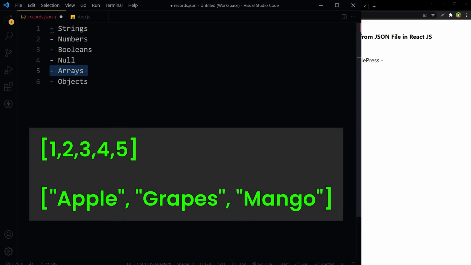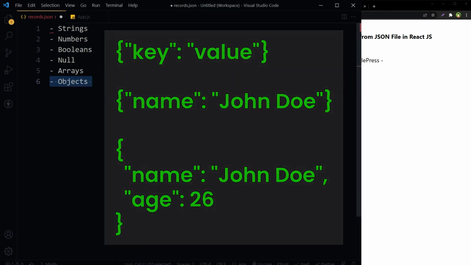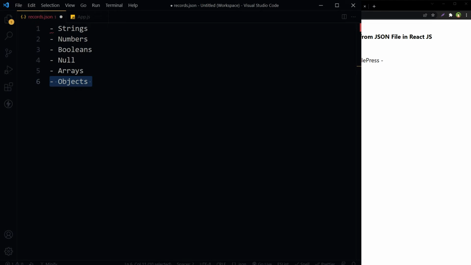An array is an ordered collection of values and begins with an opening square bracket and ends with a closing square bracket. The values of an array are separated by a comma. An object is a set of name and value pairs inserted between curly braces. The keys must be strings and should be unique, and multiple key and value pairs in objects are separated by a comma. We will use every JSON data type in a JSON file and display that data inside React.js.